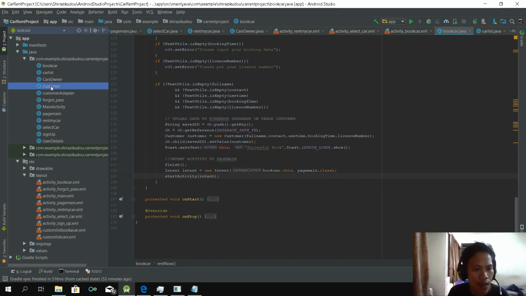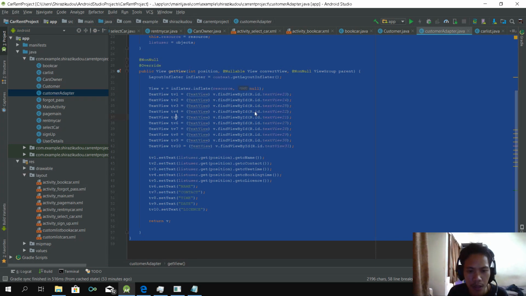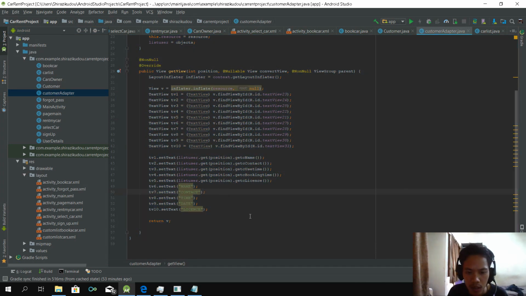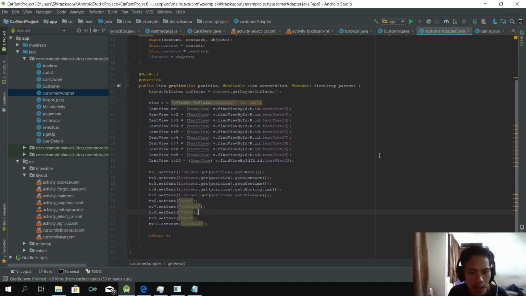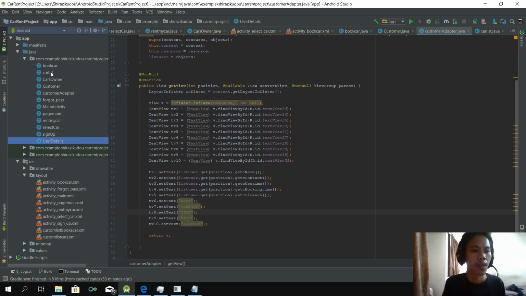Here is the customer adapter I created for the customer. All right, I think that's all for my Java activity programming that I used to create the application.